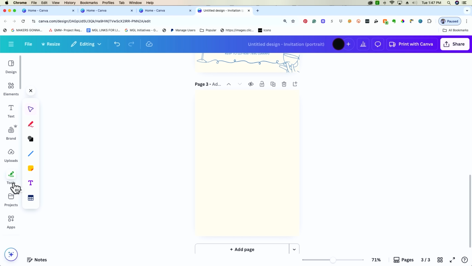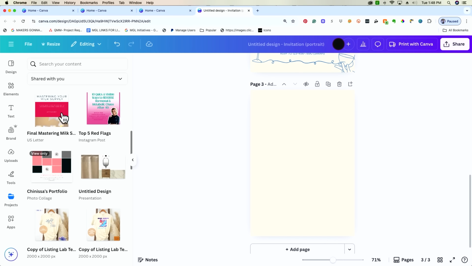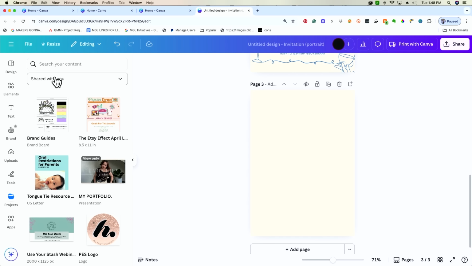Next up is going to be the tools section. This is kind of just going to be like a quick grab area where you can quickly draw, you can quickly add shapes, lines, sticky notes, text, and tables. Next up is going to be your projects. You can search those while you are designing. You do not just have to be on the home page. You can search your projects while you are designing. You can do that a couple different ways. You can do that by scrolling. You can search your content here. You can search content that is shared with you, all projects, or just your projects that you have created.